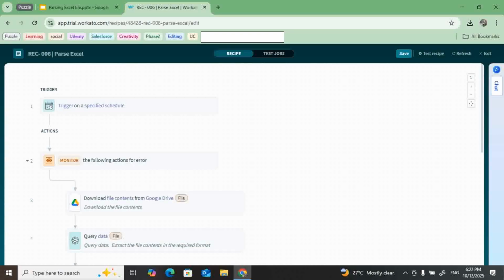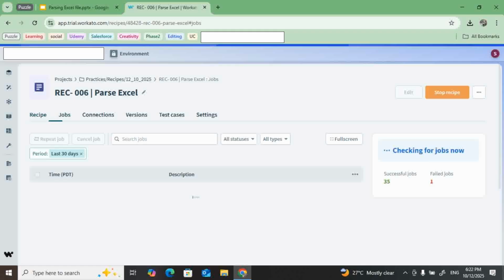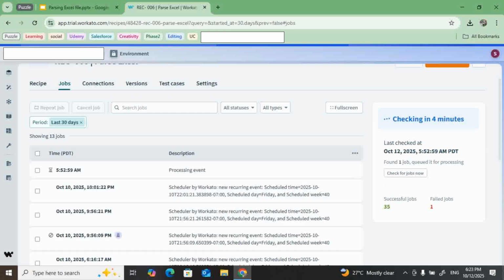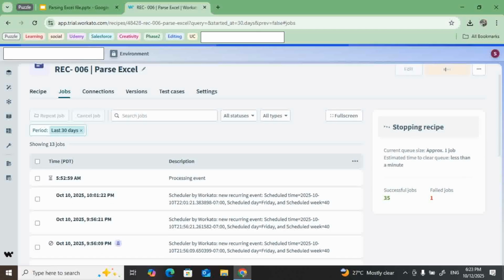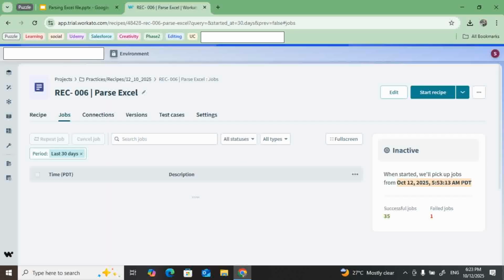Okay, that completes the use case requirement we talked about, and let's see how it behaves. I'll save it, exit, and start the recipe. Now see what happens. Okay, it's processing. I'll stop the recipe for now so that no other jobs get created. Let's wait a few seconds until it completes.